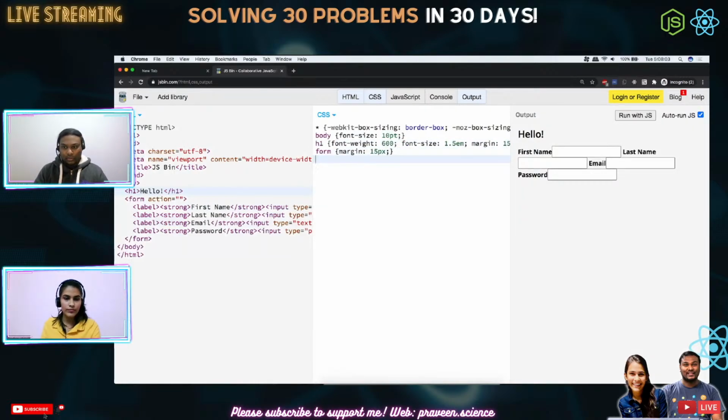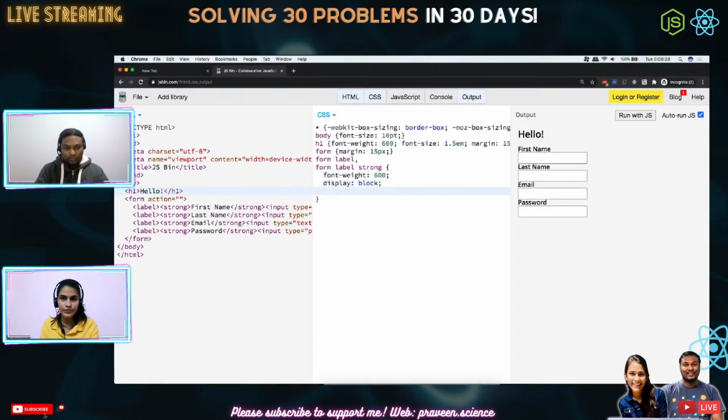Now let's also style the form labels and the strong inside them, and they should have a font-weight of 600 as well, and let them be on their own lines. Okay, let's give us some breaks. So this might give a good break. Now let's also have some spacing for this.